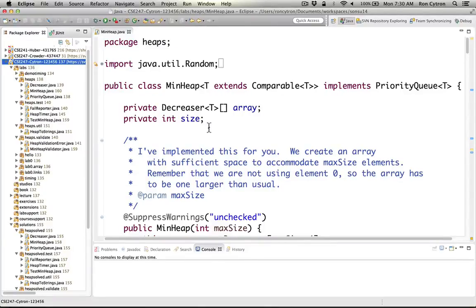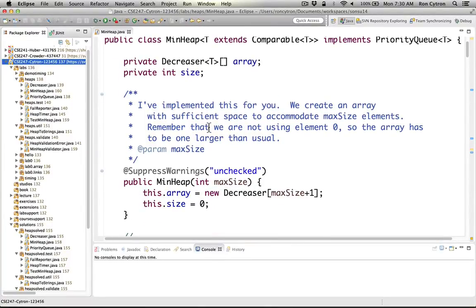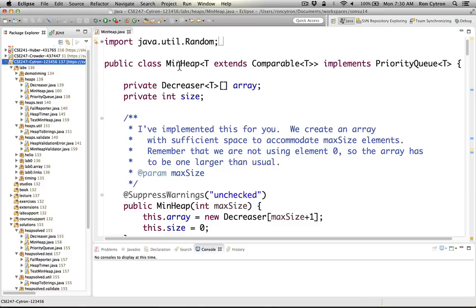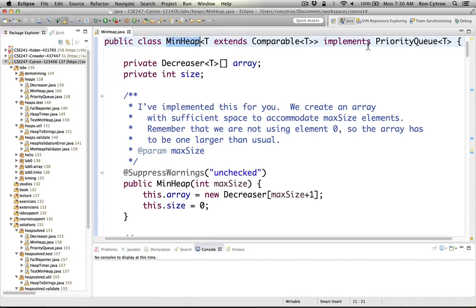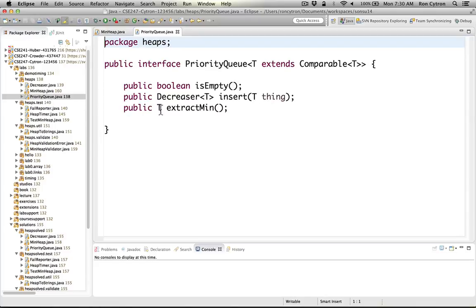Here's the code I'm actually giving you for the assignment. Let me just give you a little tour of it. It's called Min-Heap, and it's over a type that can at least compare itself with other instances of its type. As you remember, those are appropriate for doing comparisons for less than, equal to, and greater than. It implements the priority queue interface. I went ahead and put in a priority queue interface with these simple public methods: isEmpty, insert, and extract min.